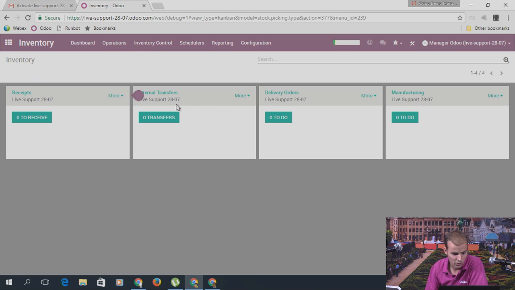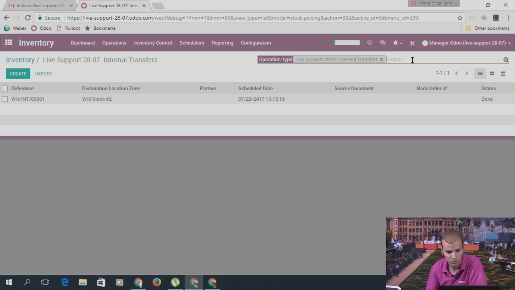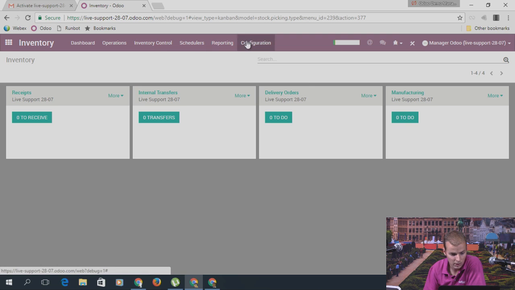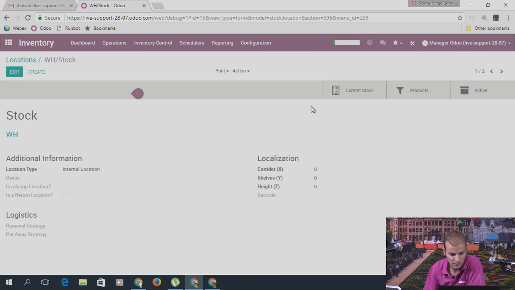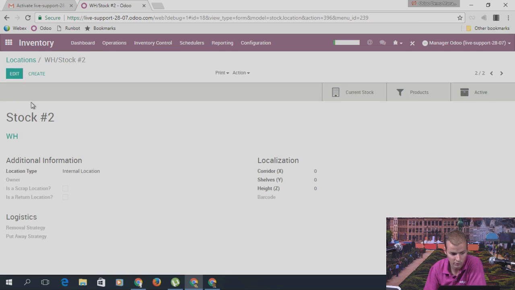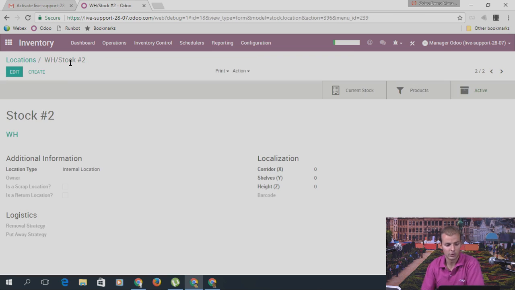Now, if I go back to the internal transfer, I still see 0 transfer because it is filtered on the ready transfer. But if I remove this filter, I will be able to see it. Now if I go back to the inventory and to the location, you'll see that in my stock location I've got only 50 legs. And of course in the other location, my stock number 2 location, I also have 50 legs.